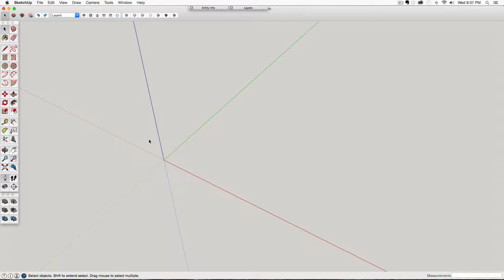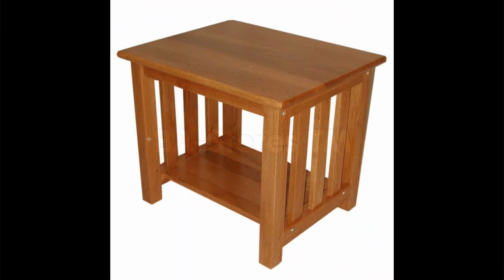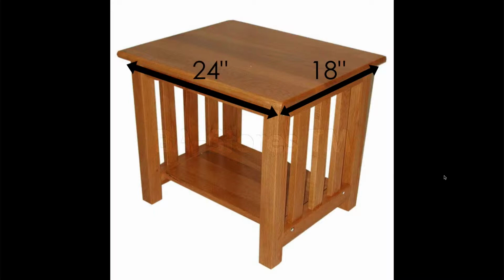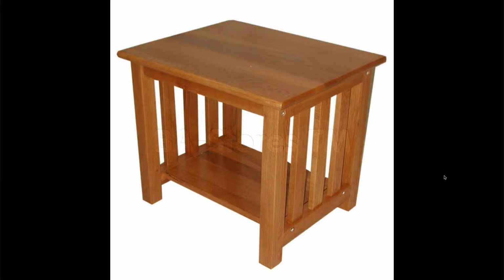So what I've done is I went on the web and I found me a mission style end table, and to me it looks like the short dimension is probably 18 inches and the long dimension is 24, and we'll go ahead and say that the height is going to be 18 inches as well. Now this will be the bottom part of the end table, and then we will go ahead and put the top on it. And it looks to me like that top hangs over about, let's say, 3/4 of an inch.